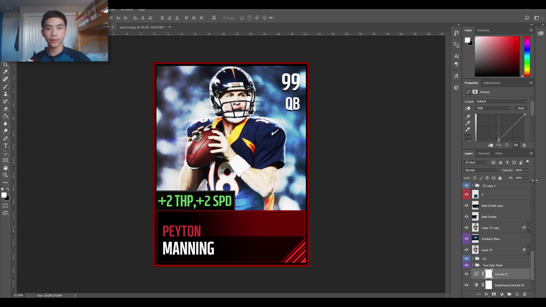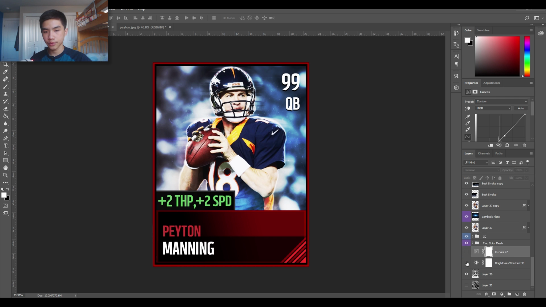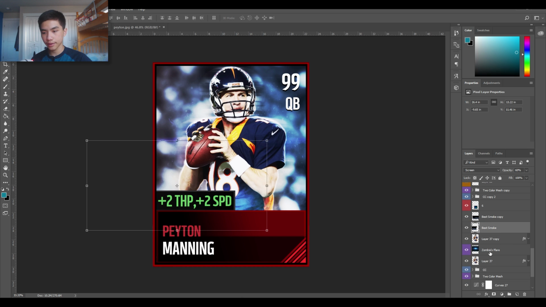And if you want to make things darker with curves, you just drag this down like this. So that's a bit too much. We're gonna do like this, and there you go. Now without these two, it's a bit bright. Now with these two on, it's a bit darker, so the player can stand out more. So now with those things done, you've added the smoke, you've added the zombie flare.